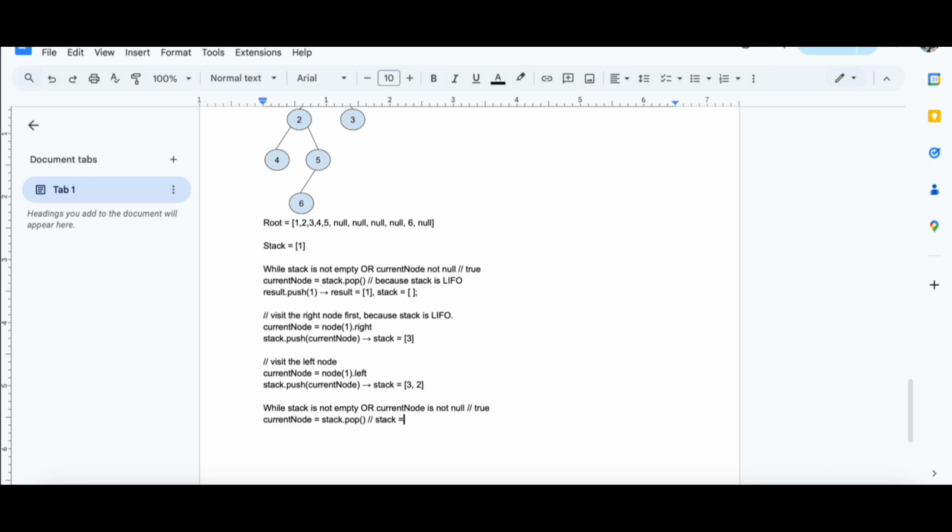The stack now is 3, then result.push 2. Now the result is 1 and 2. Does node 2 have any left node or right node? Yes, that's why we visit the right node.